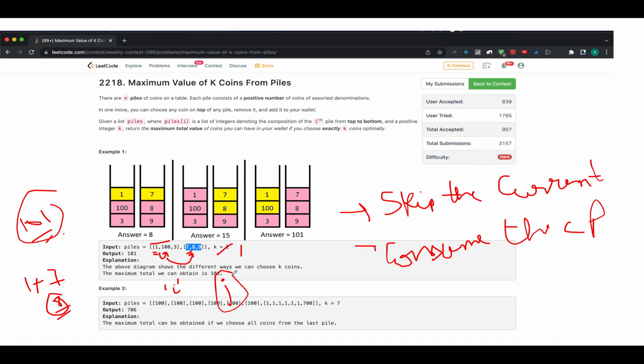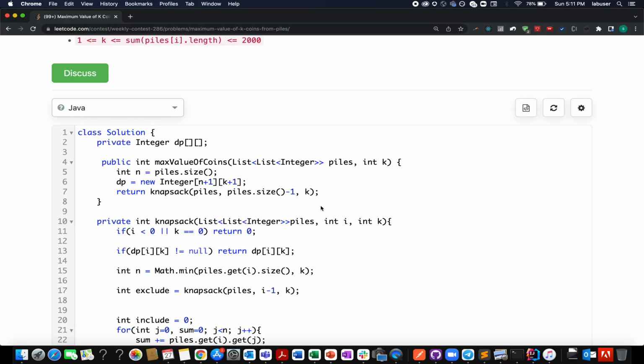Just hold on, if you are still confused about i and j, it will be crystal clear in the coding section. So let's quickly hop on to it. Here, in the first go, I have created the dp array, and it will be equal to a new integer 2D array of n plus 1, k plus 1, because n and k are inclusive in nature. n represents the size of the pile, or the number of piles that I have.